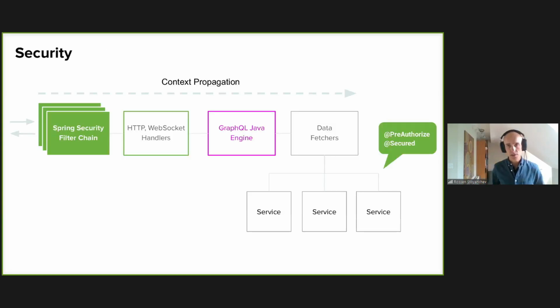Here you can see briefly on a diagram the context, whether it's Spring MVC or WebFlux, coming all the way from the web layer. And then it needs to pass through the GraphQL Java engine and make it on the other side to the data layer. And that is something that Spring GraphQL makes sure happens.